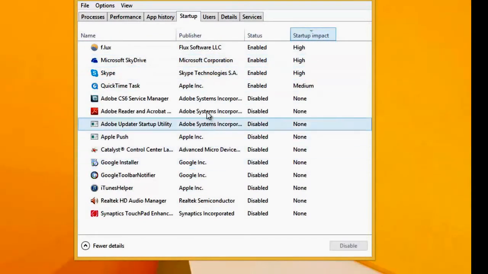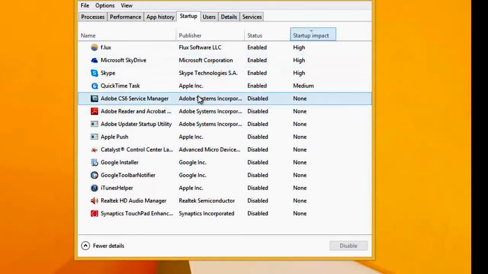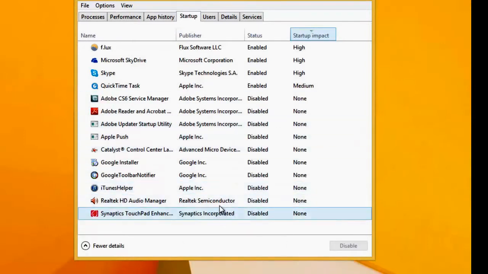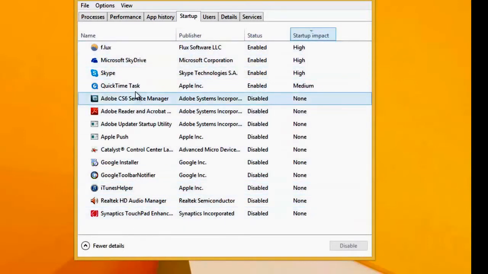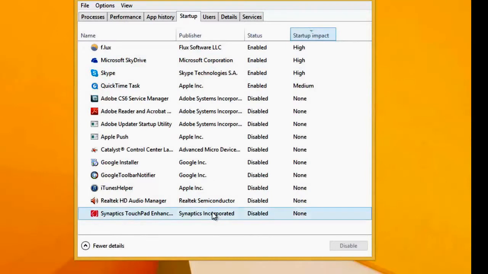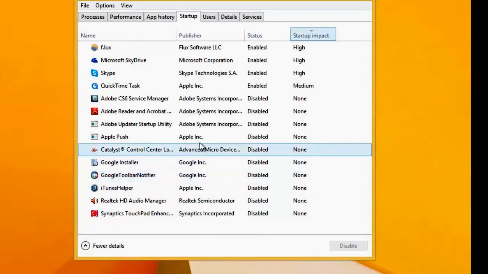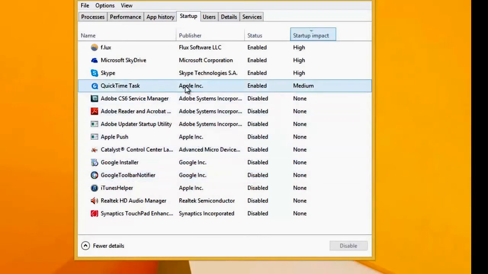So a lot of the things, when your computer first logs on, it's going to be starting up all sorts of these applications, right? But what it does is that it slows down your startup time, so it takes a long time for you to go from boot to when you can actually start doing things. So what I want you guys to do is to go down this list, see what you really need, right? For example, I don't really need a Google toolbar notifier, so I'm going to have that disabled. Or I may not want this QuickTime task to run when I first start up, so I'll disable it.